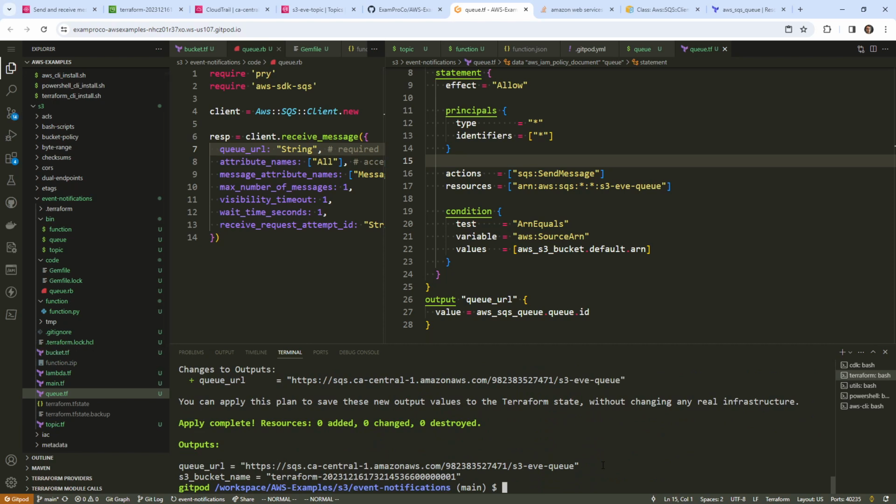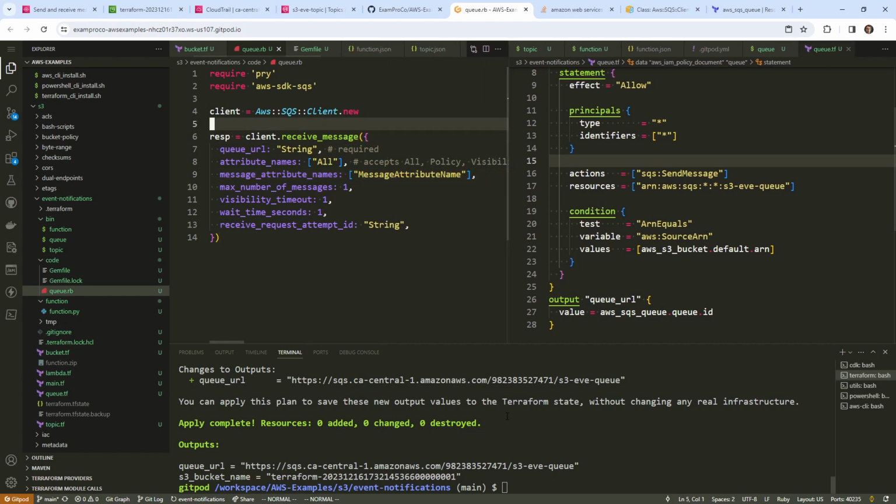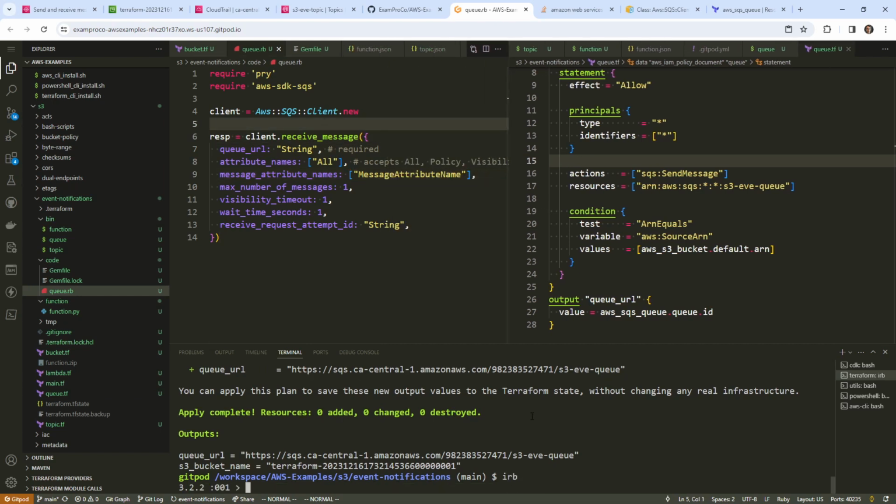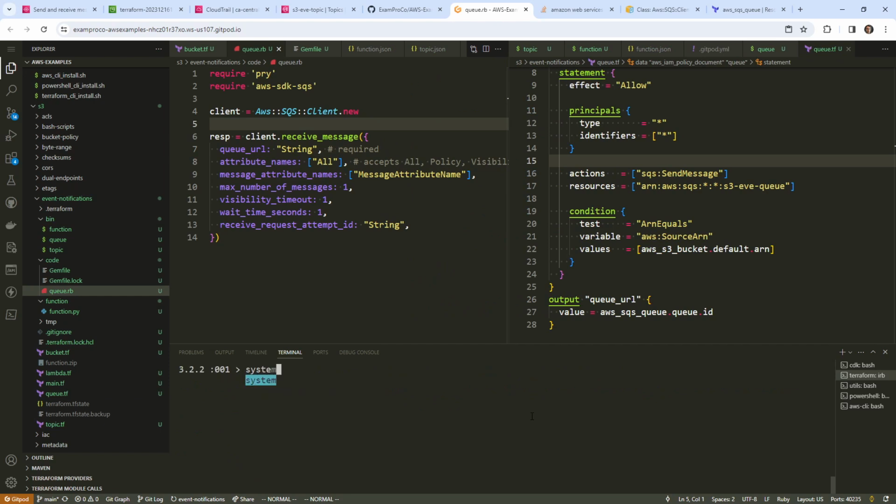It'd be really nice to programmatically grab it from in here in Ruby. We could probably do that using the system command. So if we type in system, there's lots of ways of doing this, but I'm going to just try it this way really quickly here and see if it works. So we have Terraform output raw, and then this would be queue URL. Let's see what that produces. So that does work. Can I assign that to a variable?